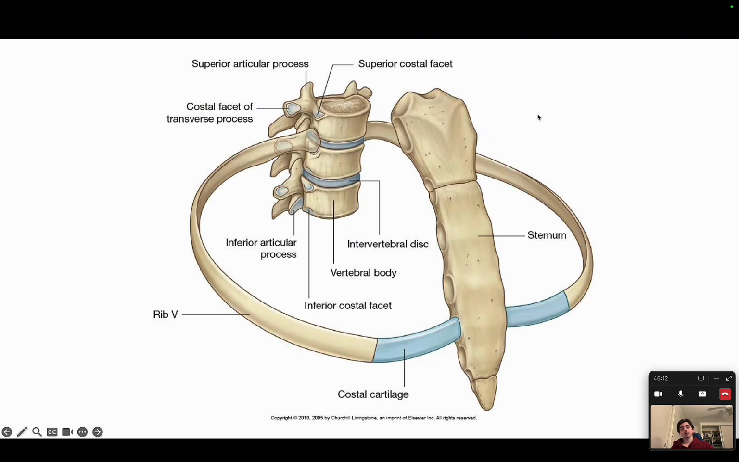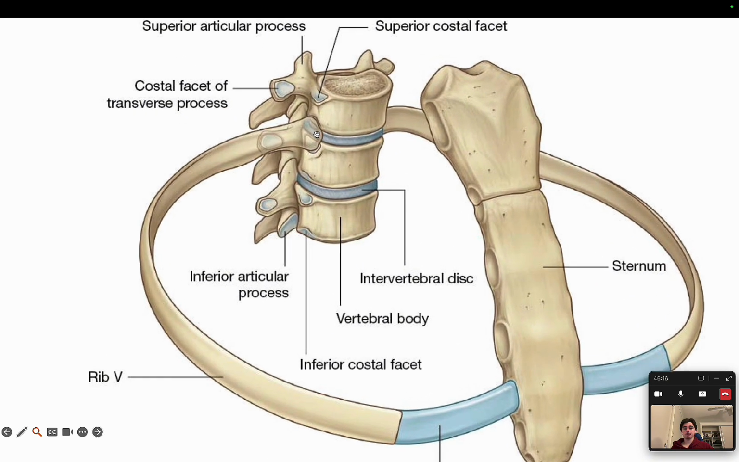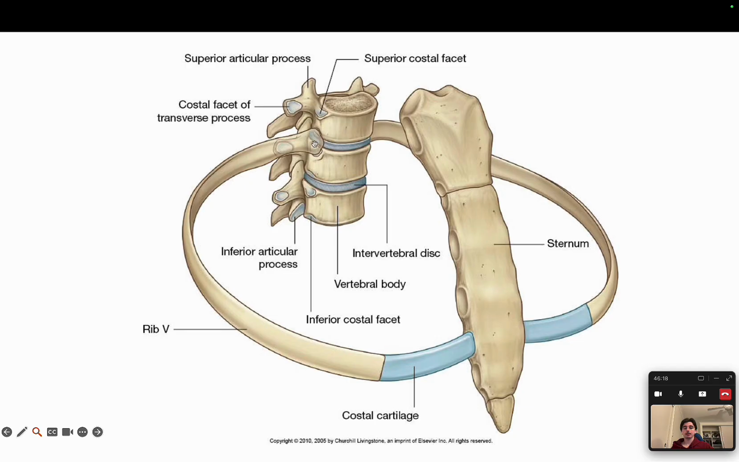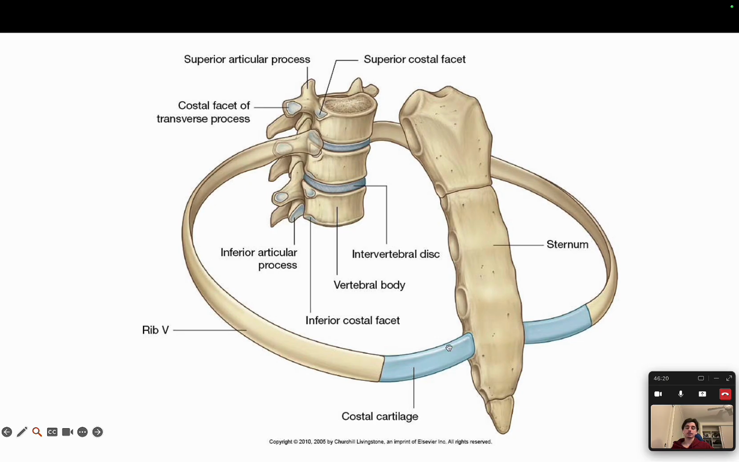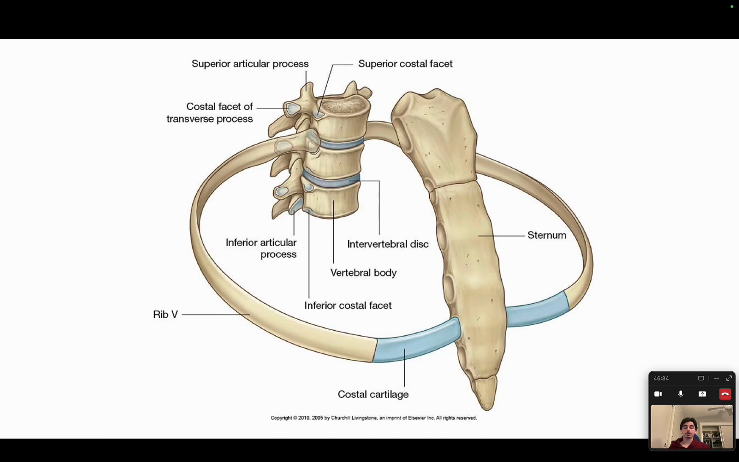Now, if we put that all together for a typical rib, we can see our rib connects to the demifacets of these vertebrae, curves around, and then it connects to a single articulating facet. Specifically, this one articulates with the body of our sternum. Now, that wraps up all the bones for the thorax pretty much, and our cervical spine.